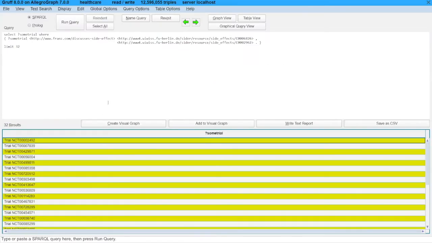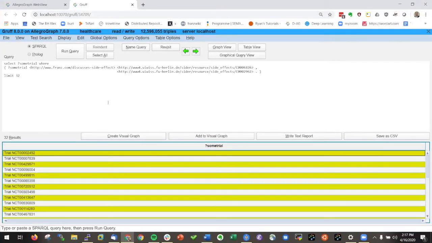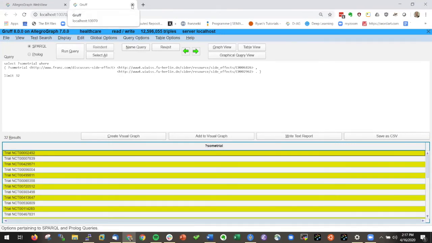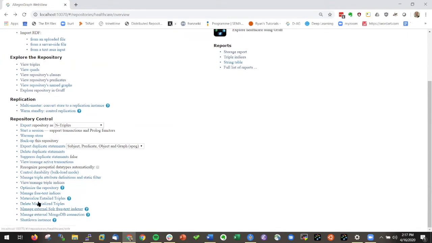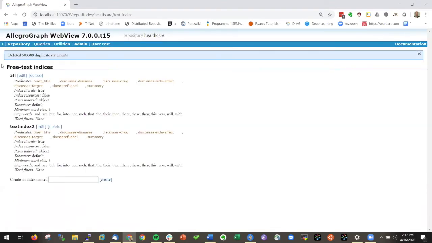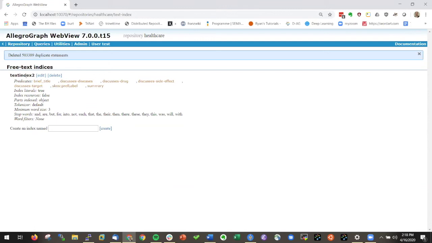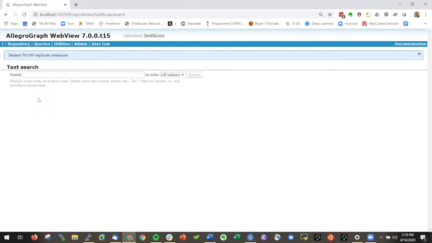Okay, so we're here. Let me hit F11 again so that I'm back in the browser. Now you can always close the repository by just closing the tab, and you're done. Just to show that we created a text index and committed it, I could go here to manage free text indices. And we see that we have 2 of them here. Let me delete this one here. Then we have the text index 2 that we just made, with all the predicates that we have here. And if I wanted to do a free text index query, I can always click on queries, free text, and look here for aspirin.